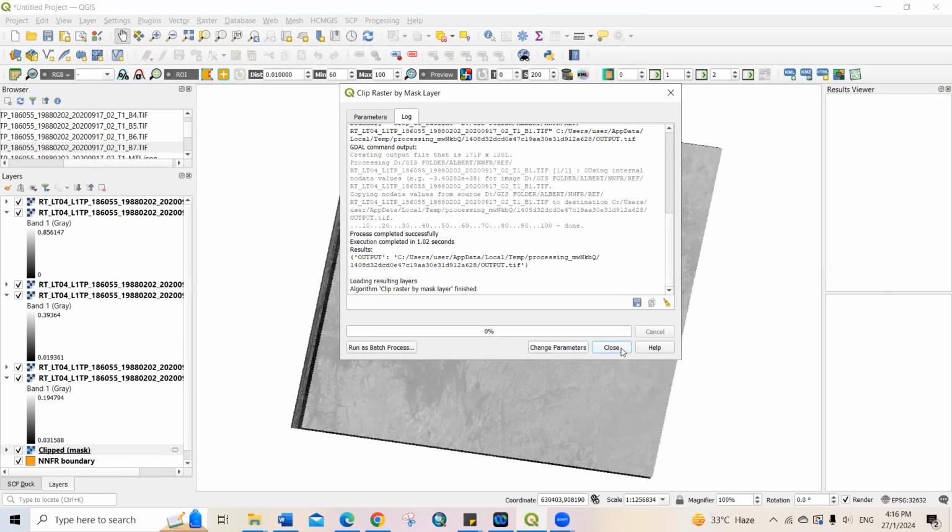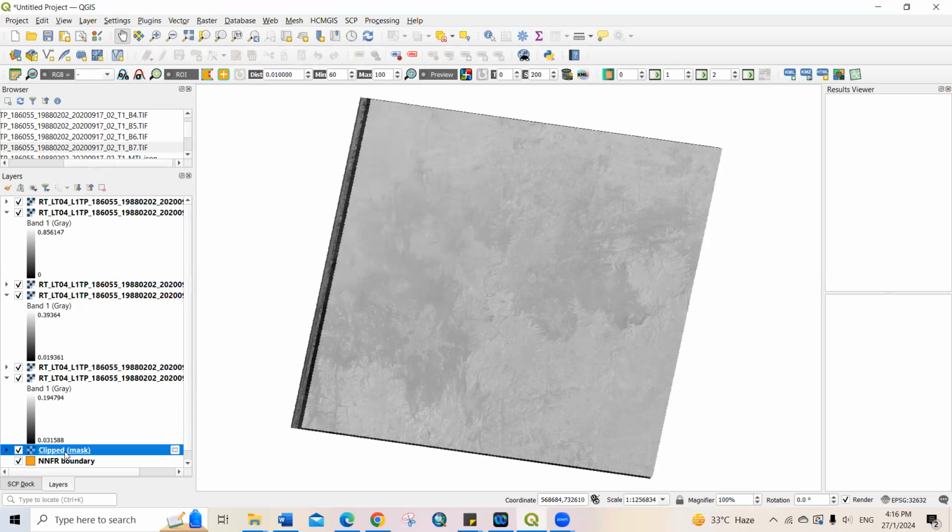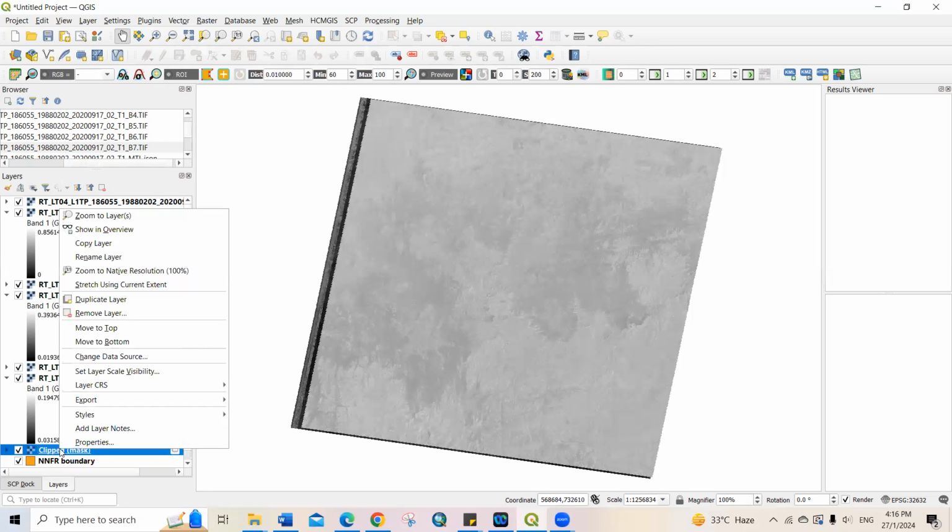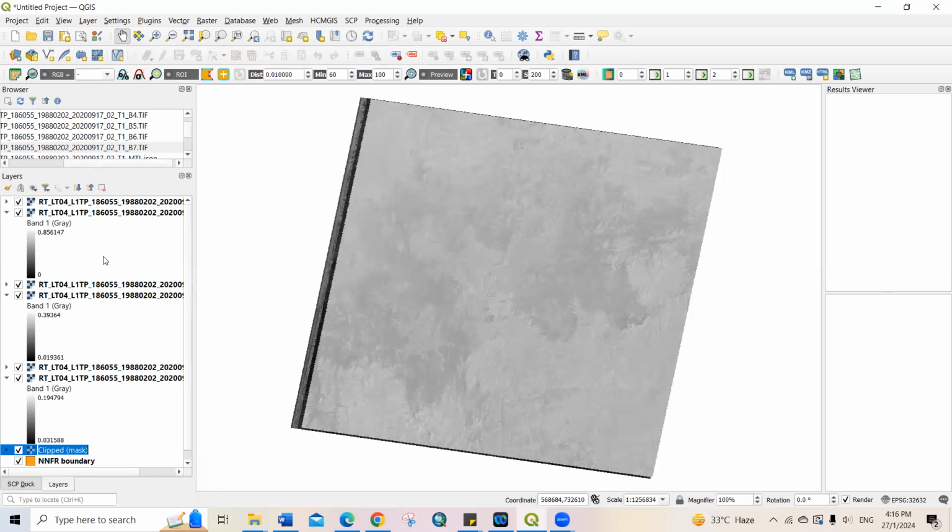Okay, that is done already. You can see it's showing here clip mask. So I need to rename it as band 1 so that it will not mix up. So right click on it and then go to rename.